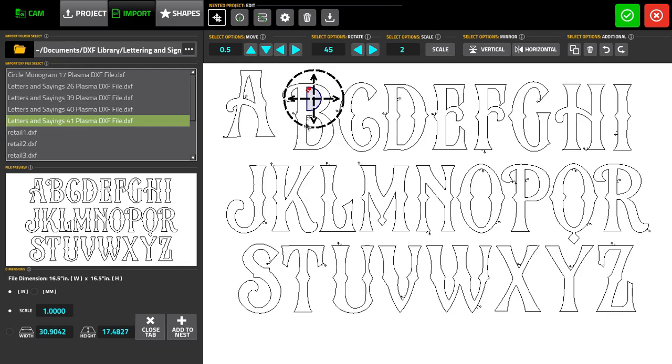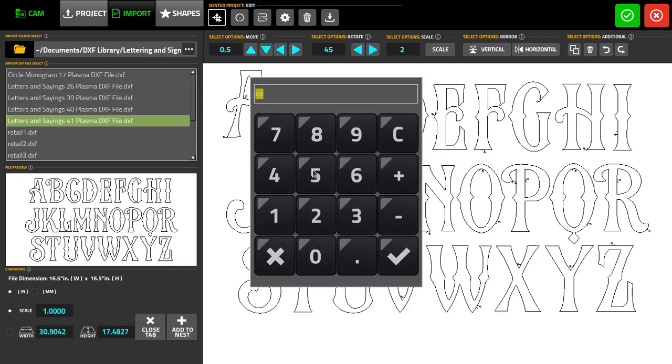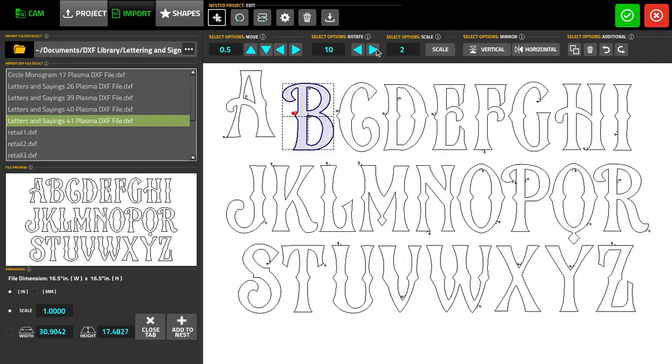Next, we can also rotate a file. After we have selected a particular shape, for instance this letter B, we can select an angle by which we're going to be rotating it, let's say 10 degrees, and then rotate it and reposition it if needed.